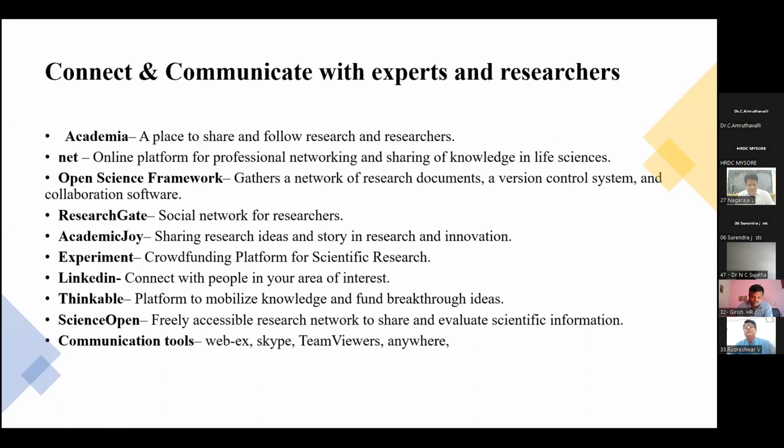These are the list of facilities I have given in this slide: Academia.edu, Open Science Framework, ResearchGate, Academic Joy, Experiment, LinkedIn, Thinkable, and then Science Open and communication tools.